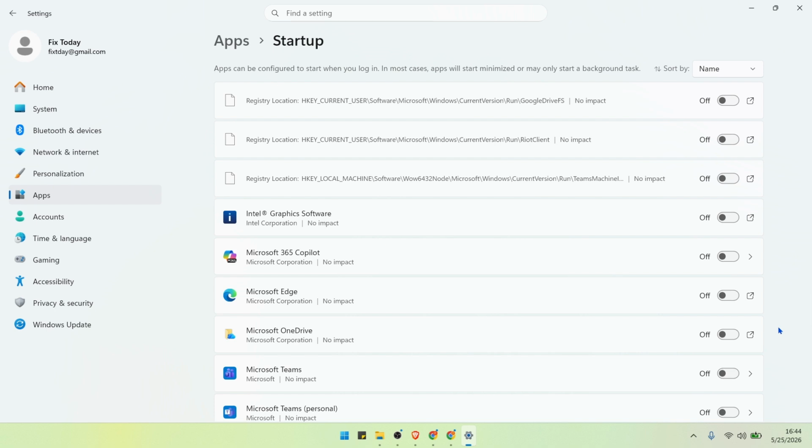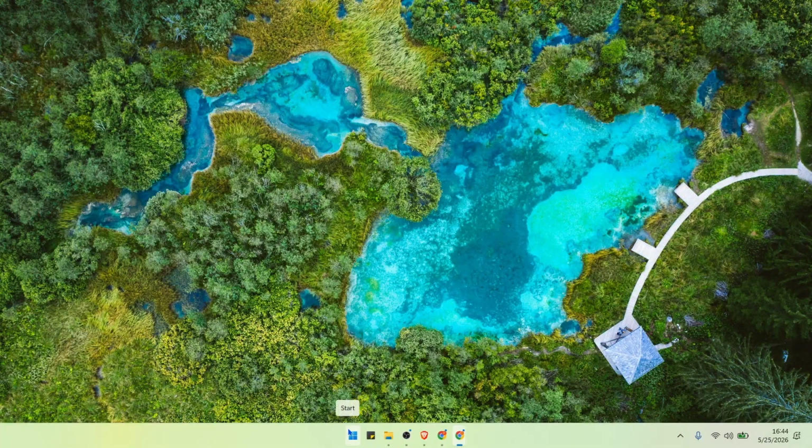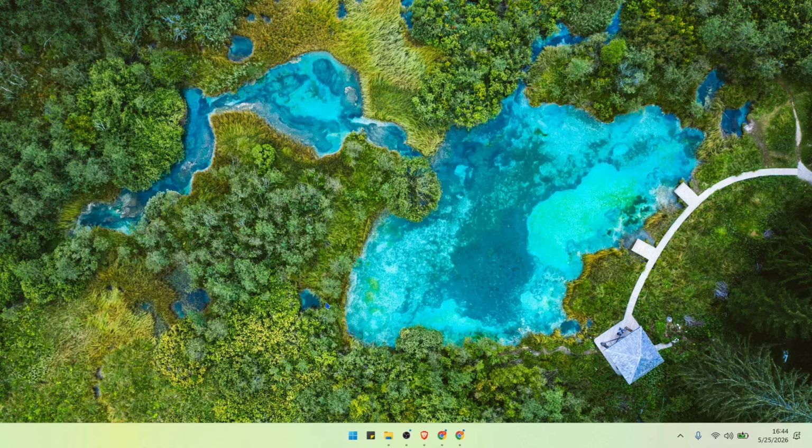Alternatively, you can also disable startup programs using Task Manager. To do that, right-click the Start button on your taskbar. From the menu, select Task Manager. If Task Manager opens in compact view, click More Details at the bottom so you can see all the available tabs and options. Now click the Startup Apps tab.